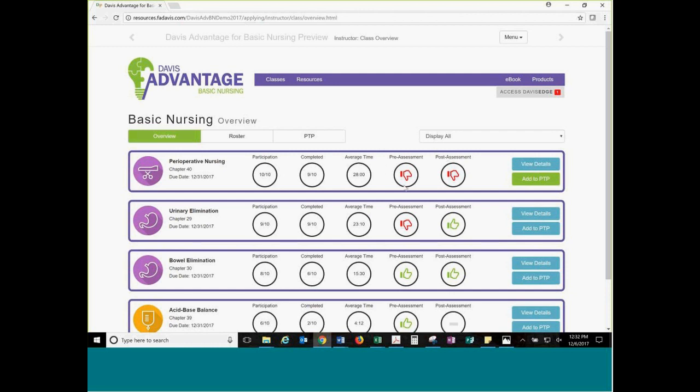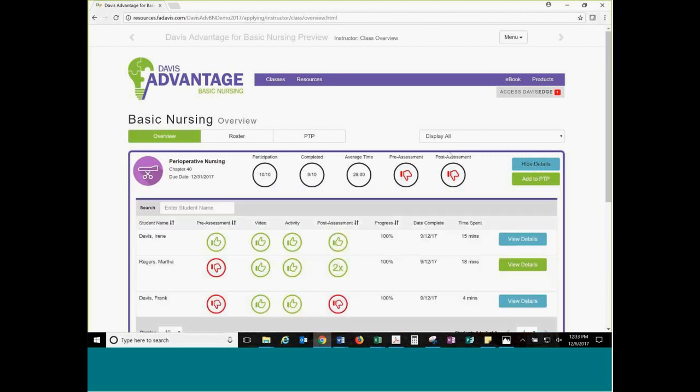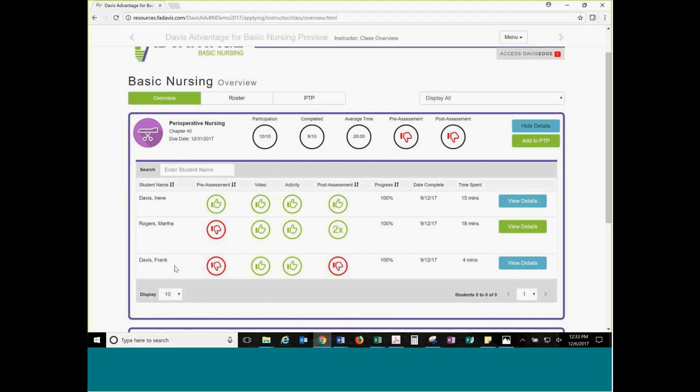Then you're also going to get the aggregate results of your students' pre- and post-assessment results. So you're getting that for each topic at a high level that's going to give you your class as a whole. But then you can also drill down to see your individual student performance. In any of the topics that you want to take a look at, you just click that View Details button, and it's going to slide a screen down that's going to give you your individual students' results.